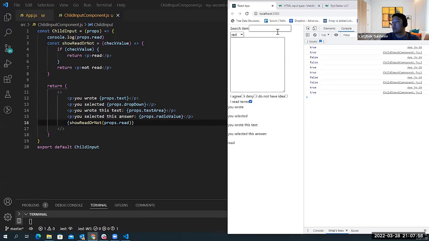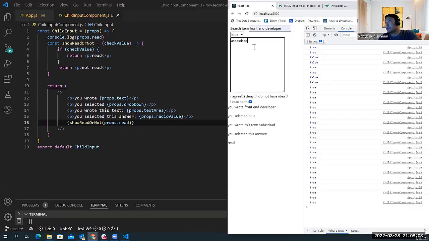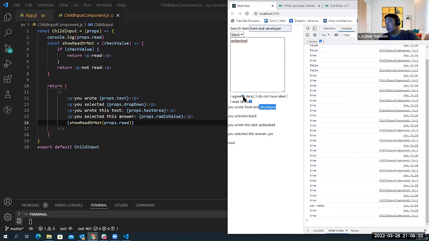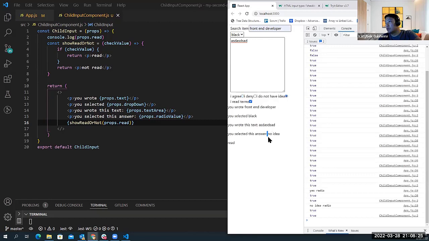So this way we completed pretty much different control components like input text and some text. You see the drop down, like black color, for example. Okay, you selected black, and then it wrote the front-end developer, and I agree, for example, which means yes. If I select this one, no idea. And if I read the terms or not read, this will be updated, not read. Okay.